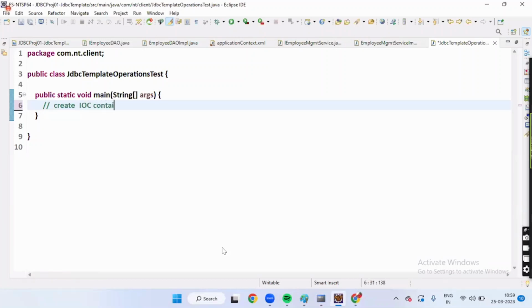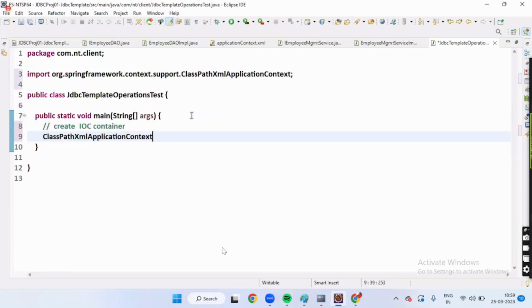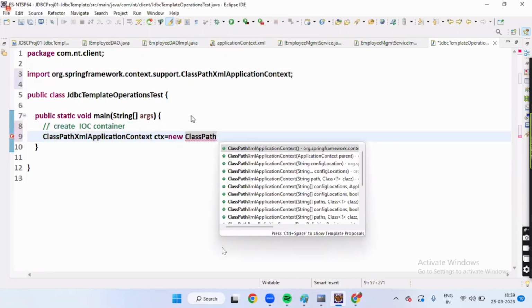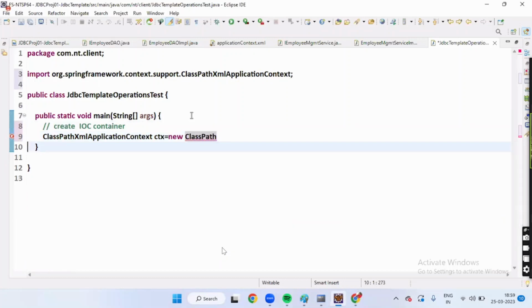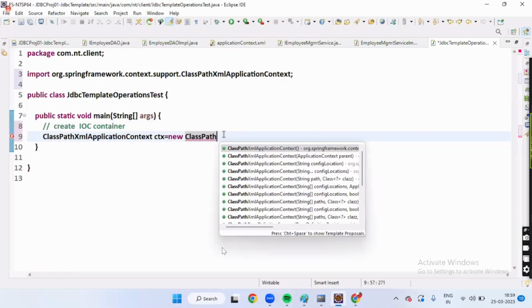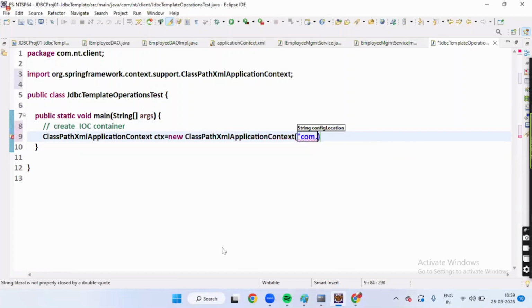Create the IOC container, right? Tell me how to create, guys. ClassPathXmlApplicationContext ctx is equal to new ClassPathXmlApplicationContext of, what is there, guys? com/nt/cfgs/applicationContext.xml. Yeah, we are creating the IOC container now, boss. Name and location of the Spring bean configuration file.